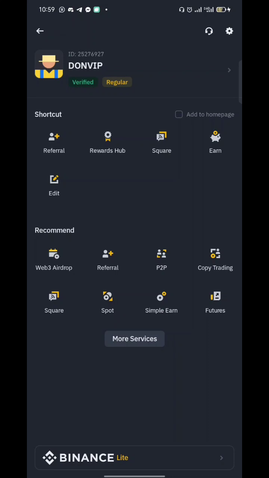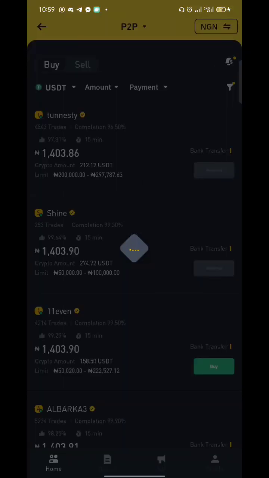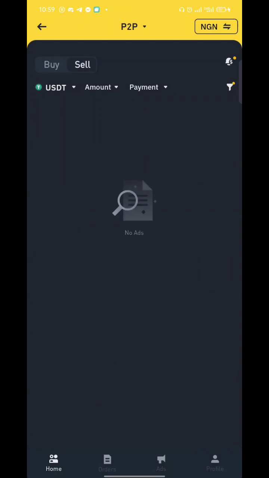So let's go to the P2P section again. I'm touching the P2P section. This time around, I want to sell. You want to sell an asset, you click on the sell button. To sell is very simple.